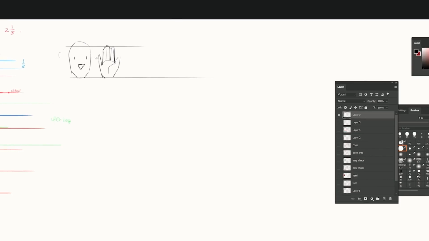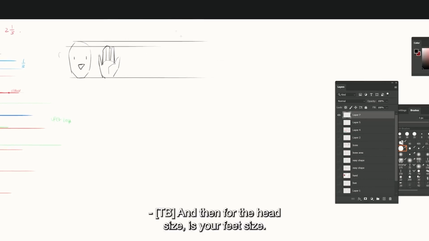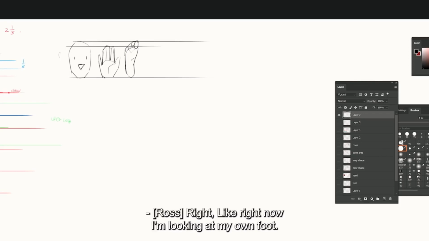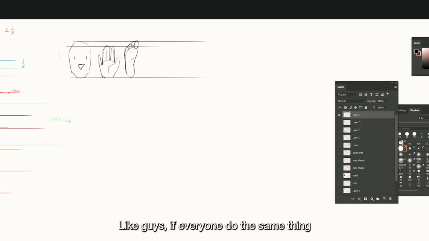And then for the head side, is your feet size. Out of the foot, it's a bit, but yeah. Really? Yeah, really. I never wanted to learn that. I don't want to believe that, because my feet are way smaller than my face. Right now I'm looking at my own foot. Guys, if everyone does the same thing, is our foot the same as their face? Y'all, I have huge feet, so I don't know if that's true.